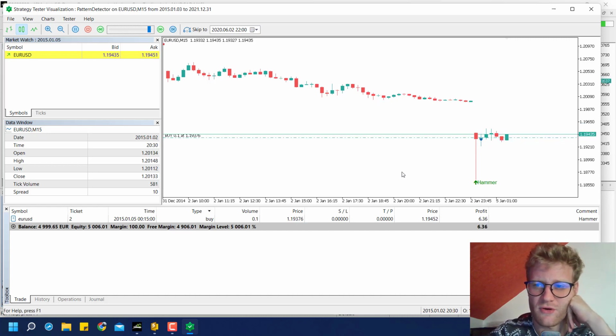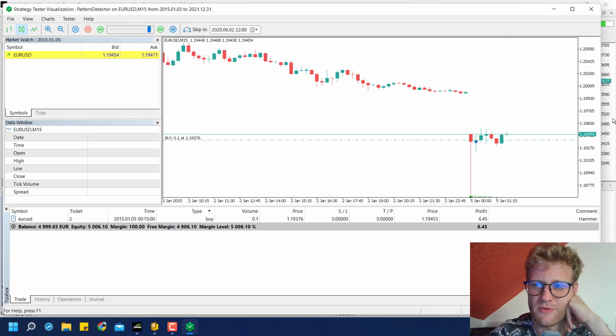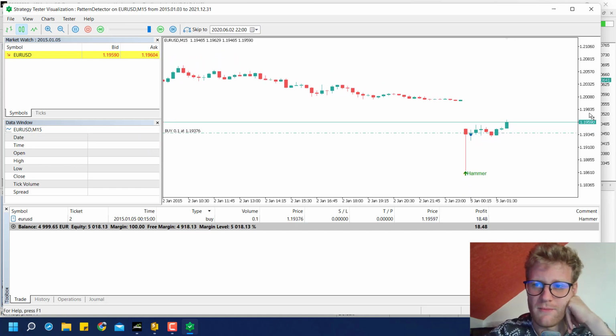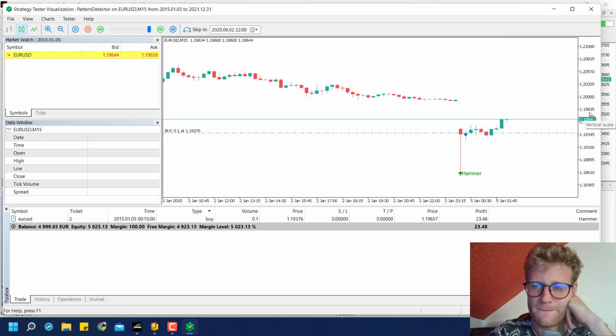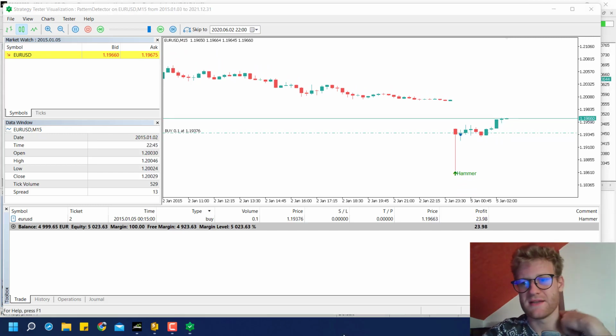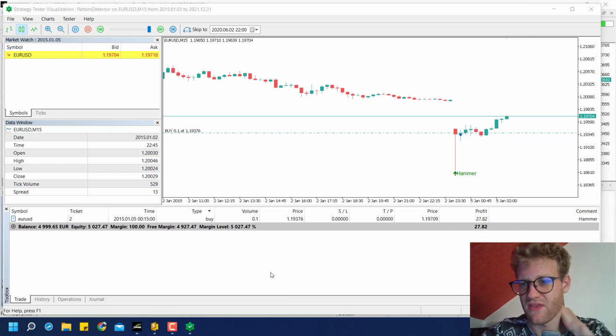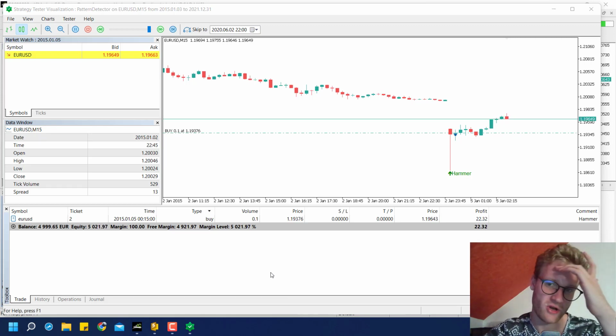So let's wait for another hammer here. I hope that we will see one more signal, maybe a sell signal. But yeah, you already get the idea how this works pretty much, right?